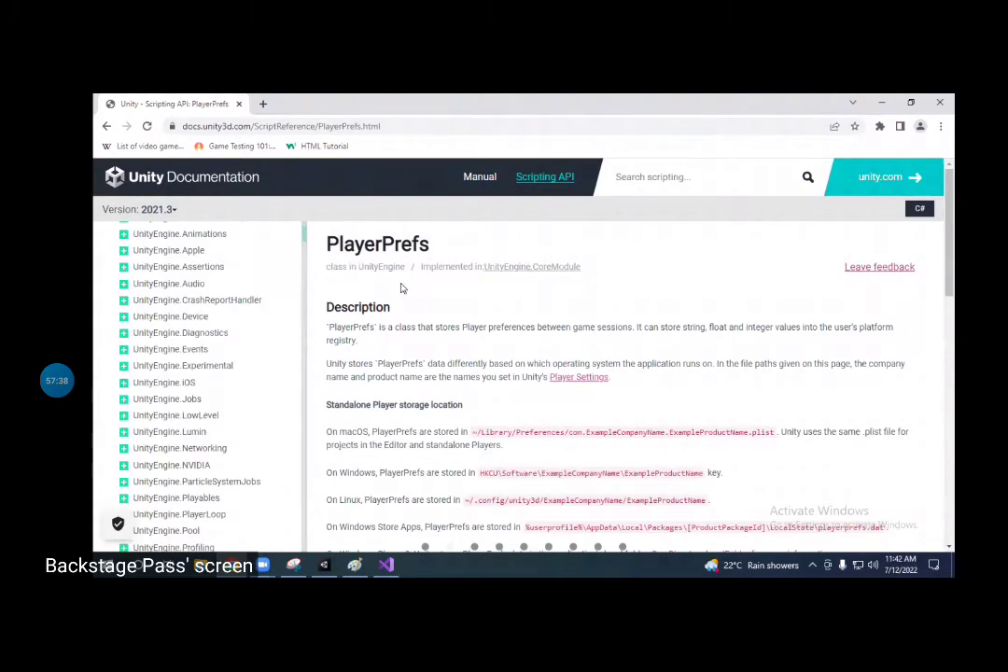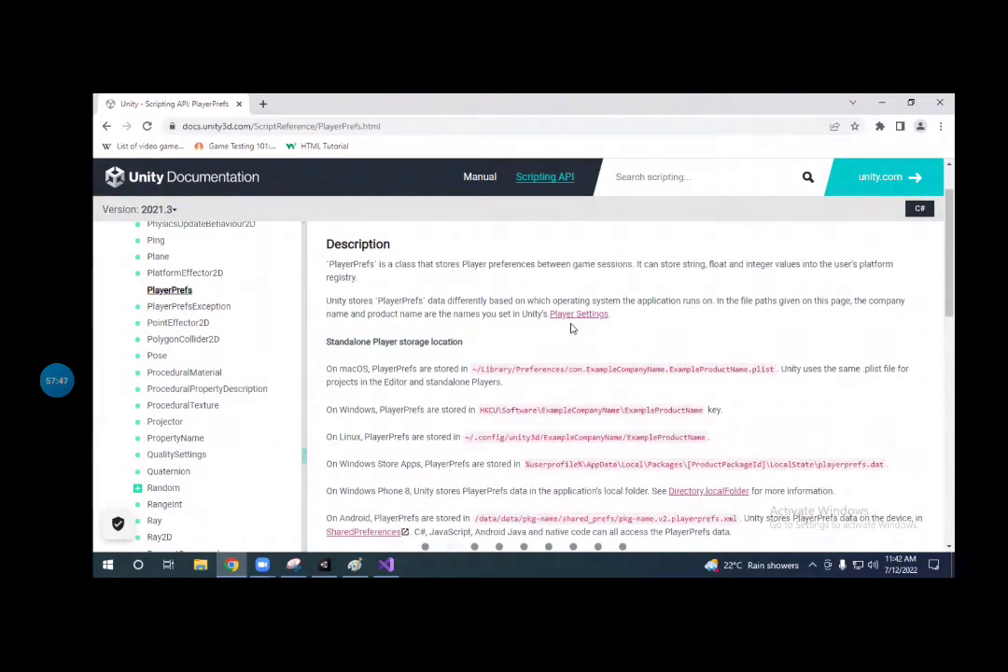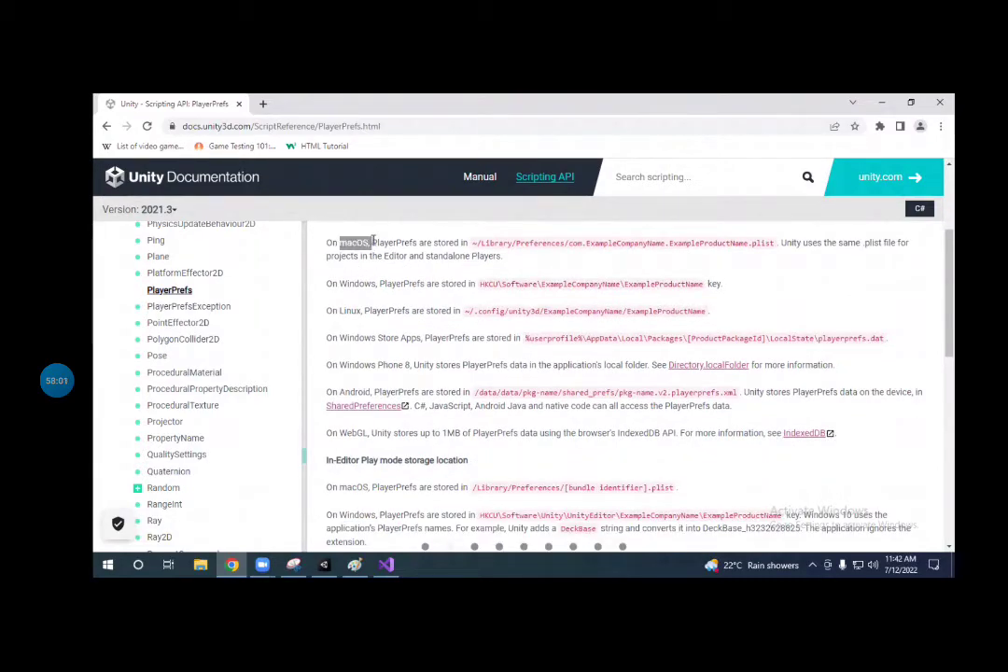So this is my PlayerPrefs, and whenever you use PlayerPrefs to save something, you can save a particular value. You can see down here the standalone player storage location. On macOS it is going to store inside your preferences, using the company name and product name you give, so it creates a listing and puts that data in that particular file.